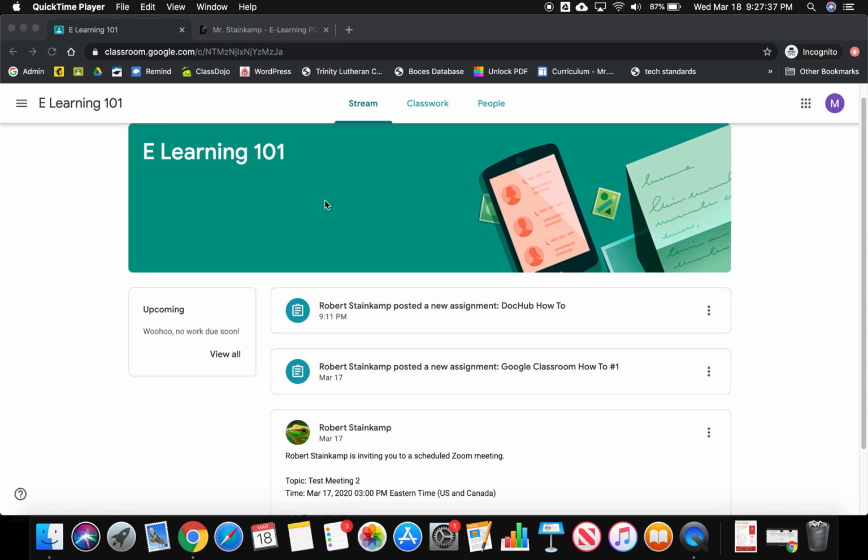Right now, we're going to be going over how to fill out and submit PDFs as part of your assignments in Google Classroom using a program called DocHub. It's pretty straightforward to use. You just have to know where to click. I've used it for quite a while, especially with the middle schoolers, and it works fairly well.